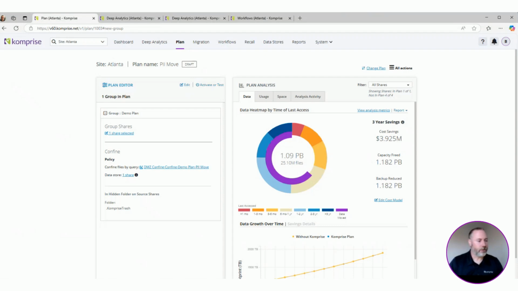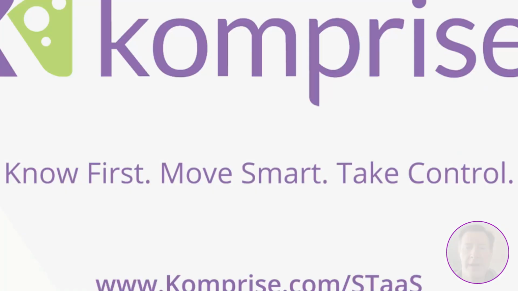So Darren, real simple scenario of talking through how to surgically find PII where it doesn't belong in your environment before you migrate. Fantastic. Thanks, Ben.